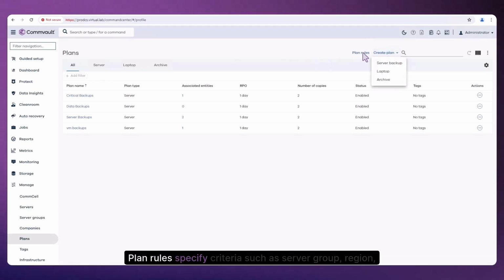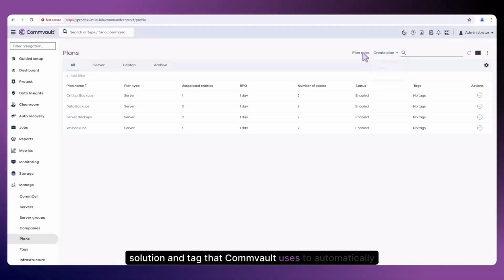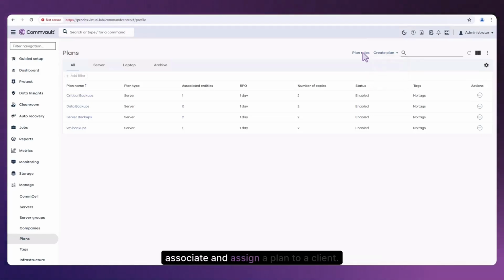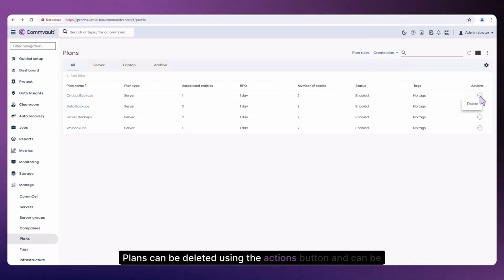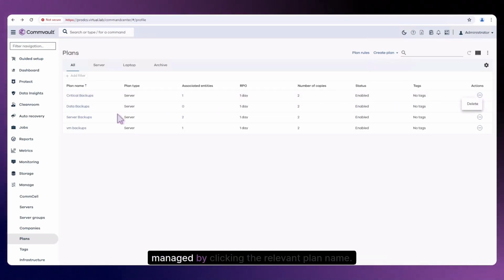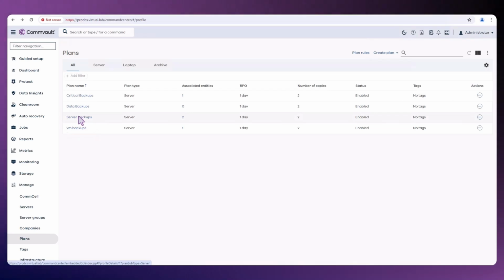Plan rules specify criteria such as server group, region, solution, and tag that Commvault uses to automatically associate and assign a plan to a client. Plans can be deleted using the Actions button and can be managed by clicking the relevant plan name.